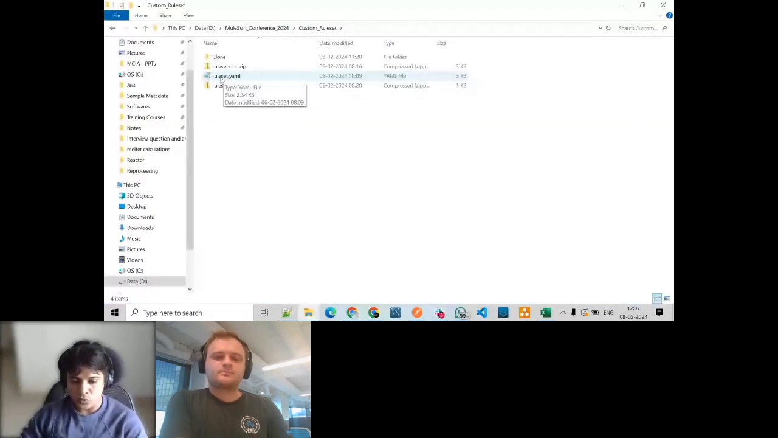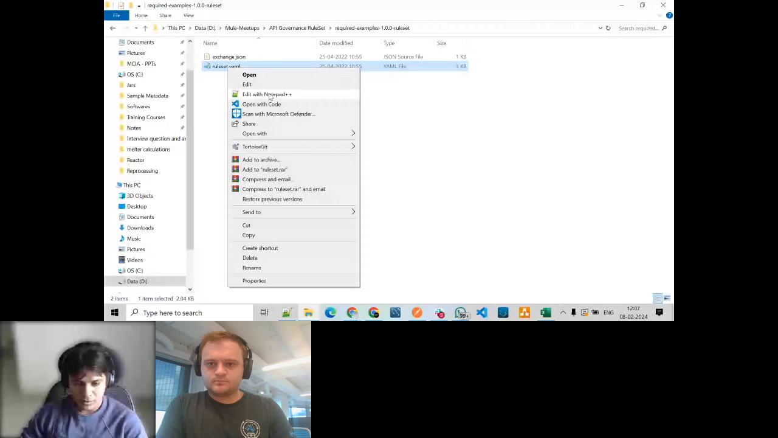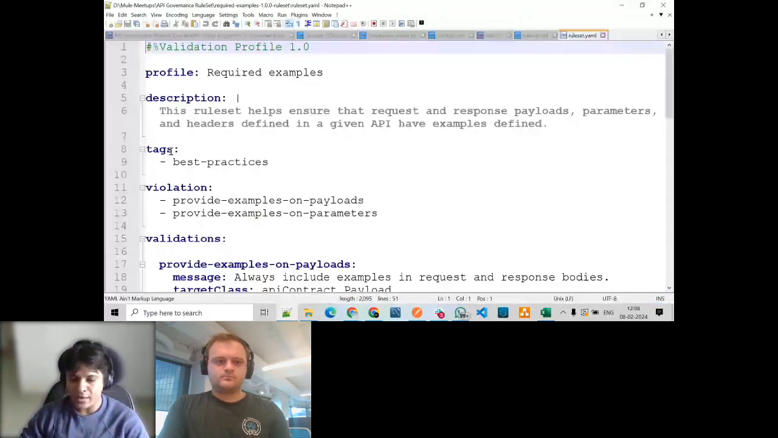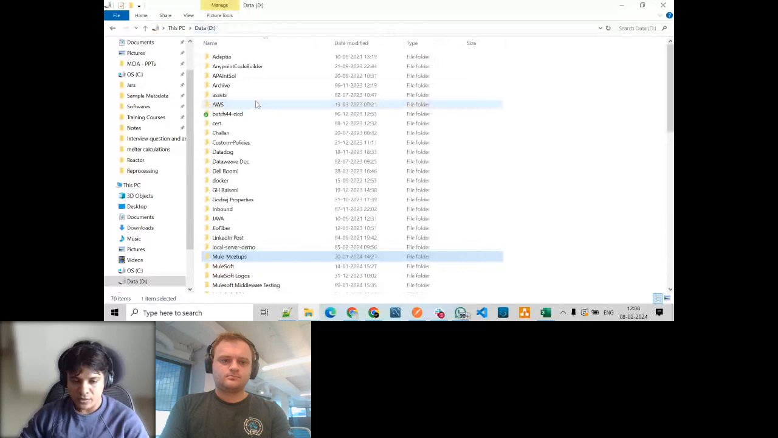So for example, let me quickly take an existing one. I downloaded this one. You can open it and look at the code of that RAML file to see how it is implemented. To have a custom rule set, we simply need a rulesets.yaml file, and that has to be implemented in this segment. Let me show you what I have implemented for my requirement.